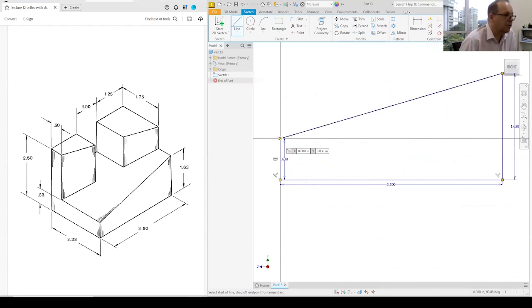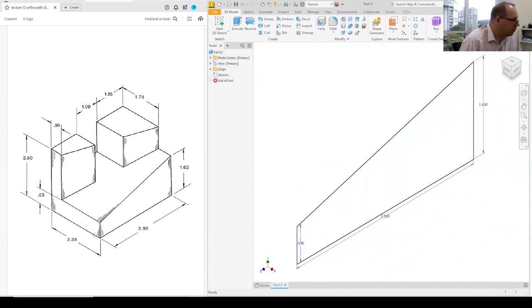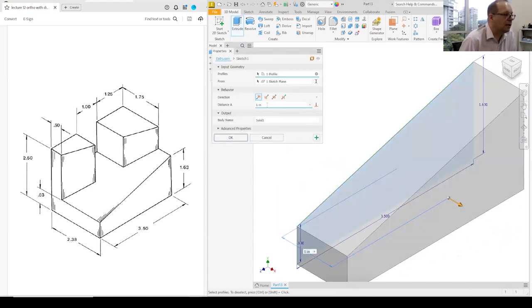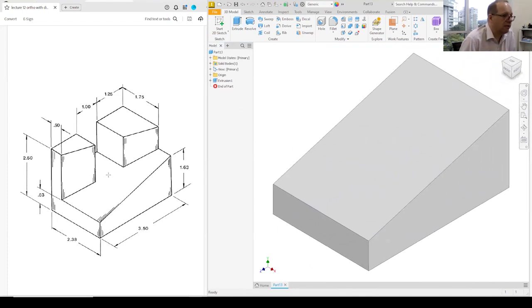That's why I started with this one, so I can just draw this and then we can extrude it. So let's say finish. And we extrude by 2.38. There we go. We have a little wedge here. And so now we have to draw this guy.